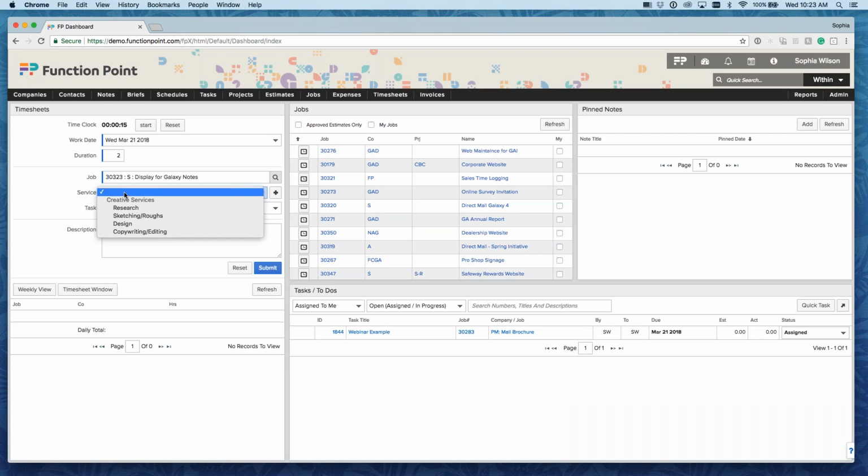From the job, you would then choose the service. This will only pull up the services that are active on that job. So you'll notice that sometimes they change depending on the job that you are working on. That's just because of your agreement with your client and the services that you're providing to them. So you would go ahead and choose the service that you know you were working on.